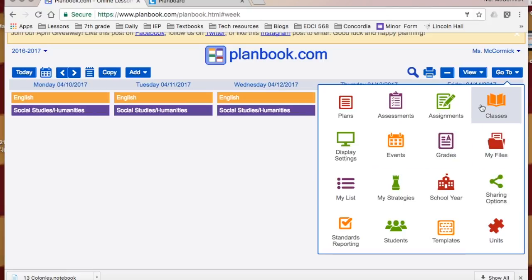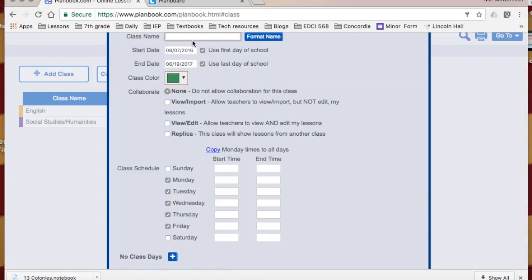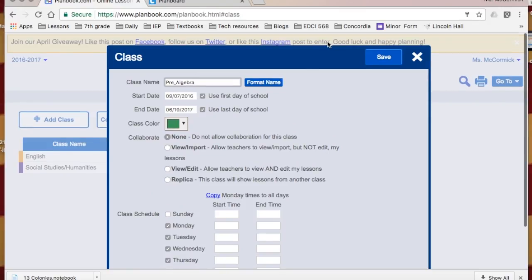So what we can start from here is adding some classes. Again, since the last time I did this, I had many different classes. So you go to that main menu, you hit add class, pretty straightforward. I'm going to add my pre-algebra class, which I can't type. Same start date, we'll make it green. It's every single day, and you can move forward from that. So hit save.